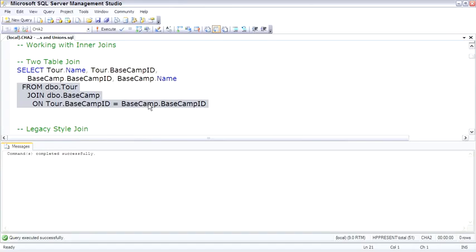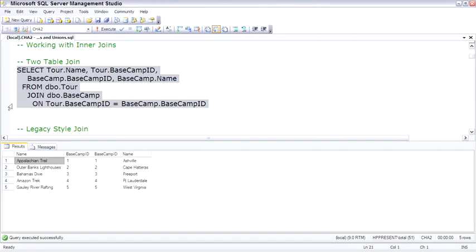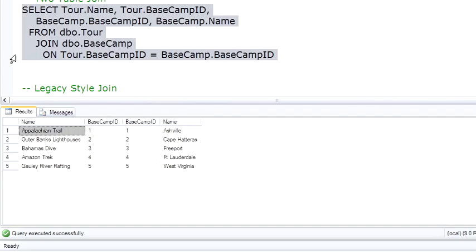So as it matches together tours and Basecamps where they share the same Basecamp ID, rows may be duplicated or eliminated. For example, if there is a Basecamp with no tour, it's not going to be listed here in this inner join. The inner join is only going to return those where there is a match between tour and Basecamp. So let's execute the query. And in the columns that are returned, the first 2 columns come from tour. It's tour name and tour Basecamp ID. Column 3 and 4 come from Basecamp, and you can see that the Basecamp ID does get matched between them.